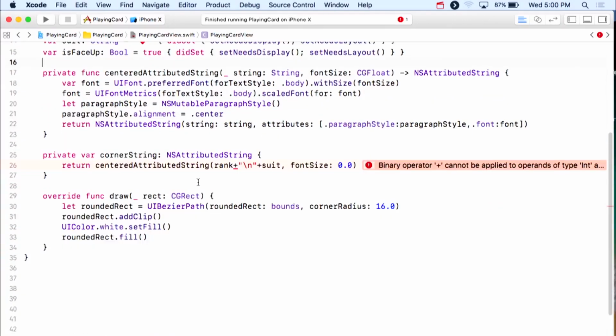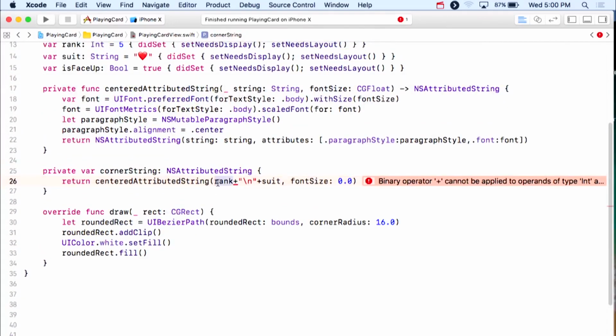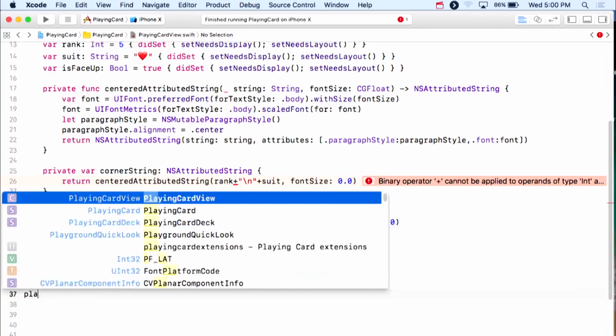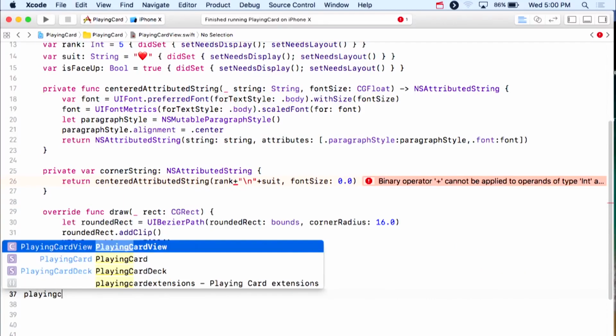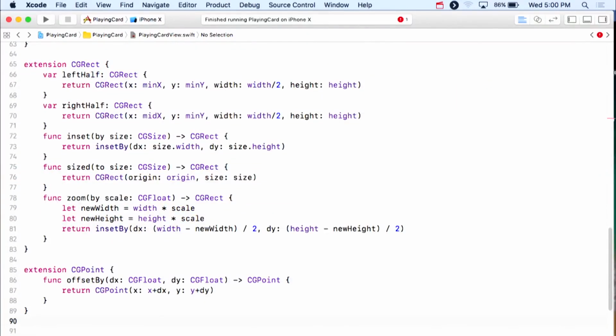Okay, so now we have rank and suit. Unfortunately, rank is an int, so I can't say rank plus suit. And then also I have this problem with this magic number here. Somehow I have to pick a font size. So in order to speed this demo up a little bit, I actually have a little extension to my playing card. Oops, there it is.